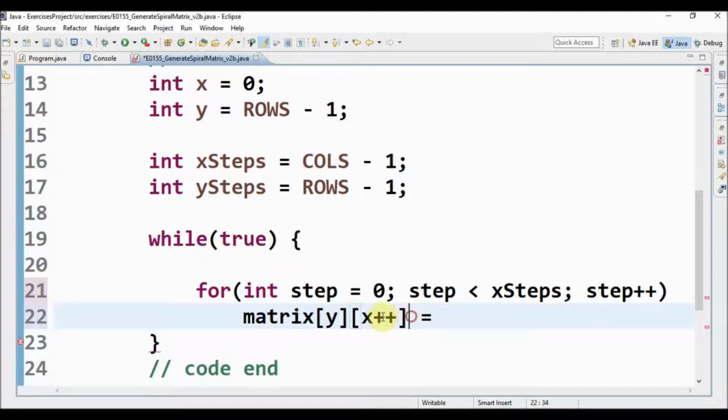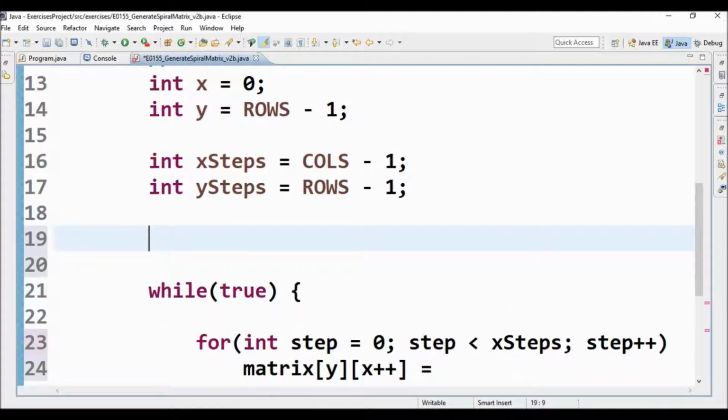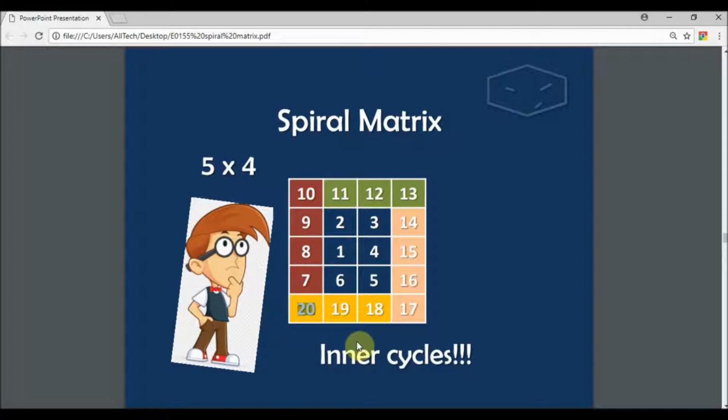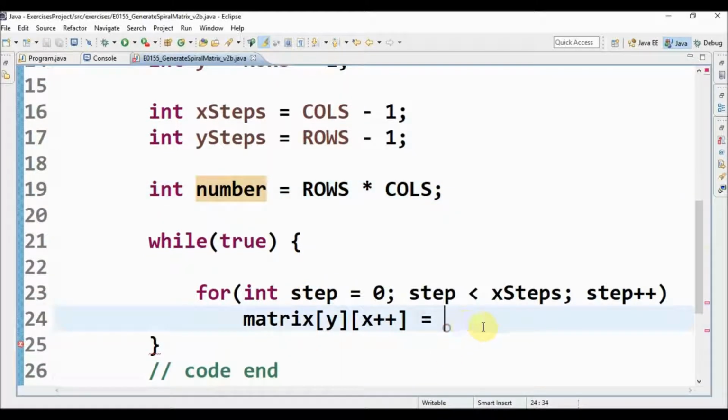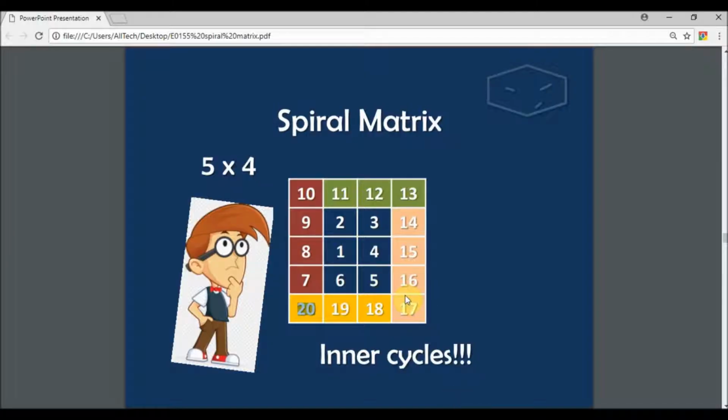Okay, this is equal to what? We need an integer, a number that is equal to this 20, so it is the number of total elements in the matrix, so rows multiplied by columns. And we say that the number at this position is equal to the number, minus minus, to update the number for the next position. Okay, next we will move in the Y, but we are decreasing the Y, right?